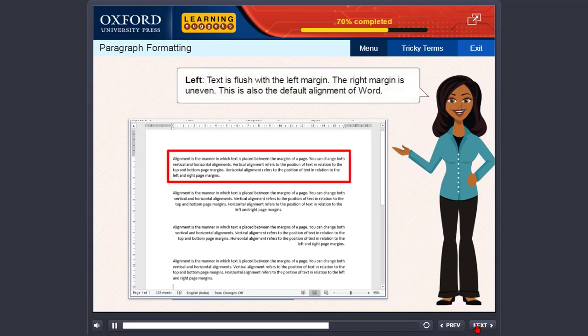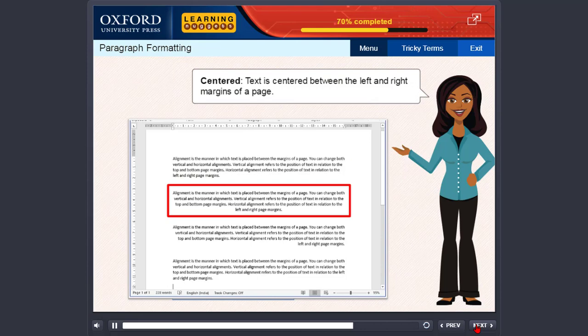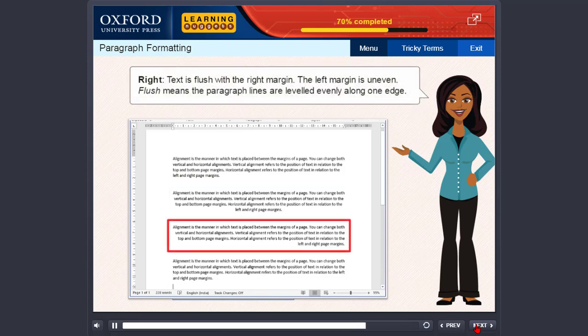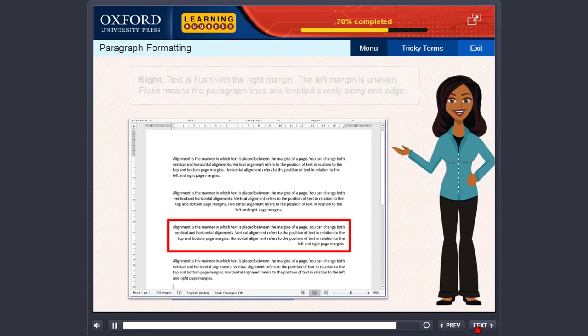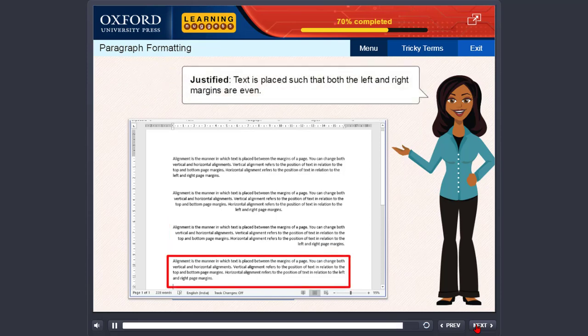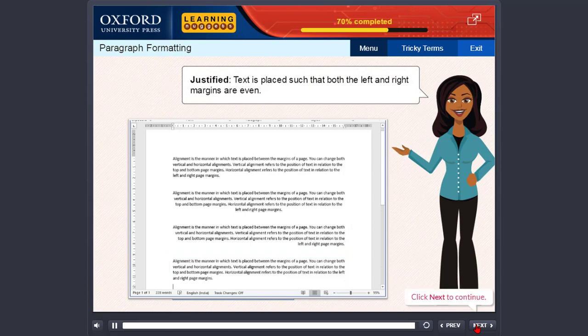In left alignment, text is flush with the left margin. The right margin is uneven. This is also the default alignment of Word. In center alignment, text is centered between the left and right margins of a page. In right alignment, text is flush with the right margin. The left margin is uneven. Flush means the paragraph lines are leveled evenly along one edge. In justified alignment, text is placed such that both the left and right margins are even.